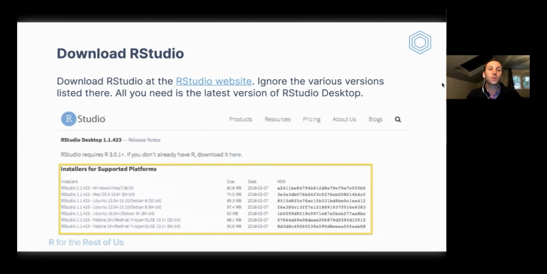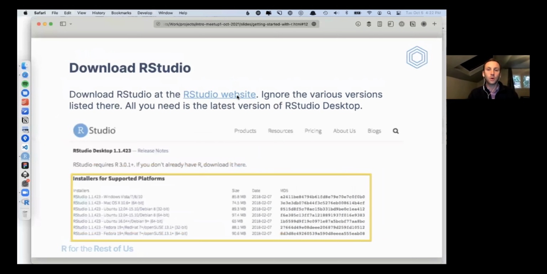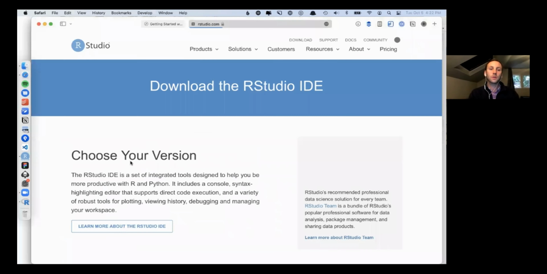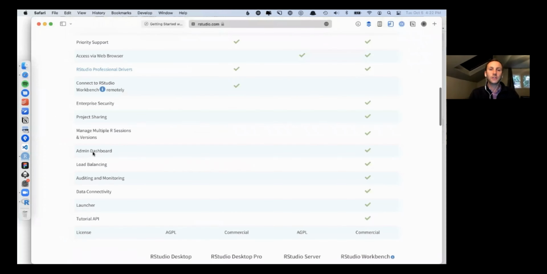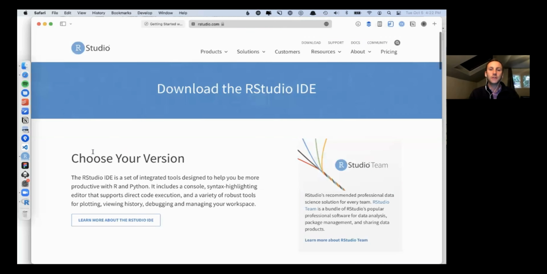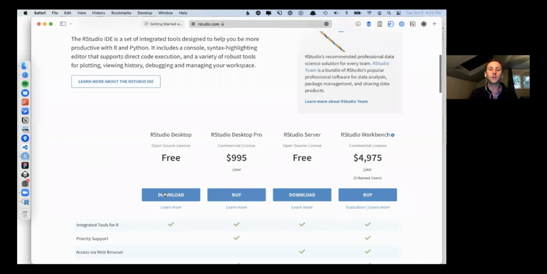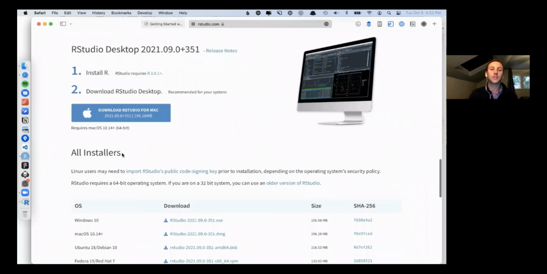To get RStudio, you just need to go to the RStudio website. You're going to see that there are different versions. At the top of this page, it says choose your version. When people think about R being open source and free, what they typically use is RStudio Desktop. So just hit download, whatever the latest version is for your operating system, and go ahead and install that.